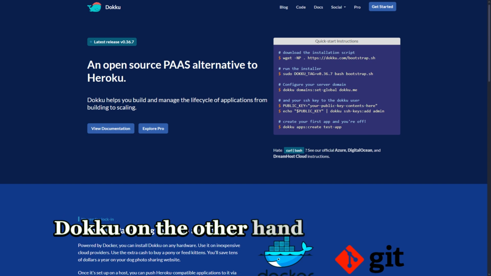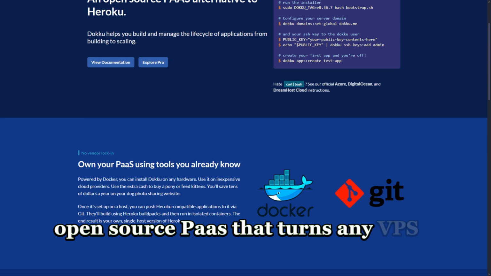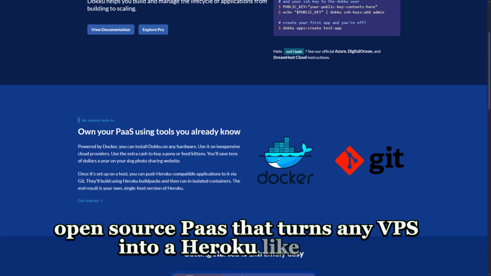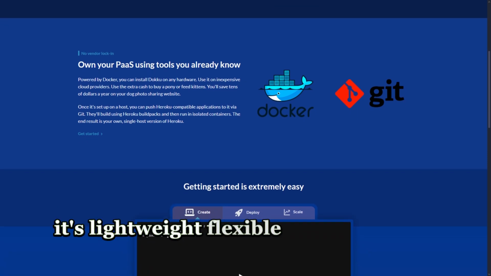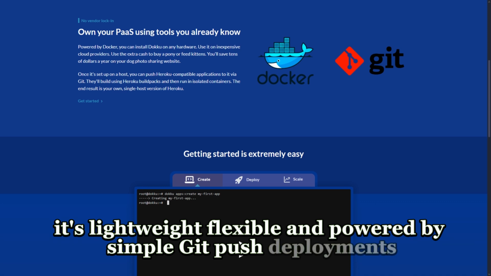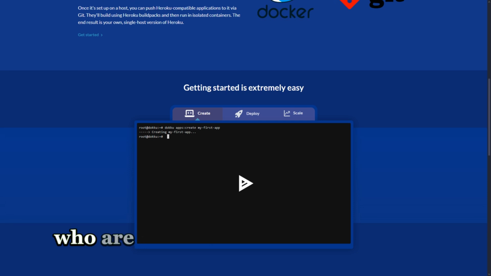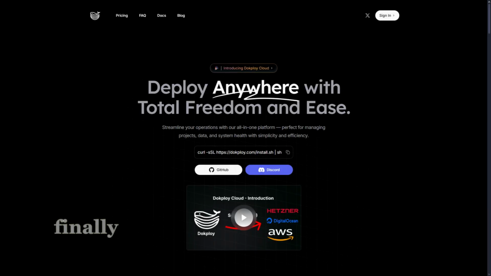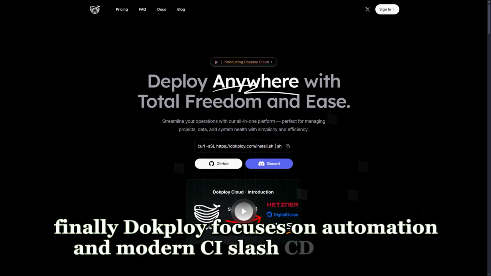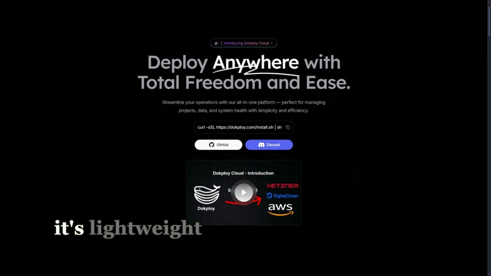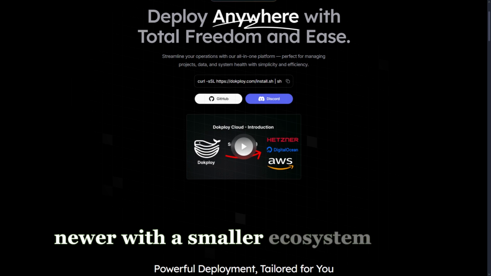Dokku, on the other hand, is a minimalist open source PaaS that turns any VPS into a Heroku-like setup. It's lightweight, flexible, and powered by simple Git push deploys, but it's CLI only and better suited for developers who are comfortable with Linux. Finally, Dokploy focuses on automation and modern CI/CD workflows. It's lightweight, fast, and developer friendly, newer with a smaller ecosystem.